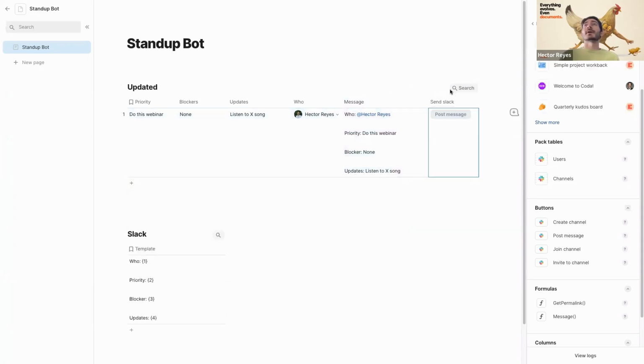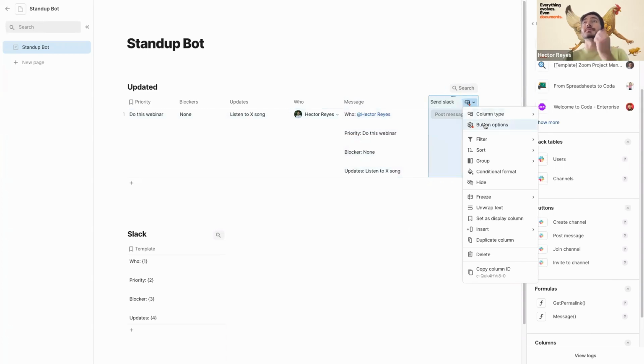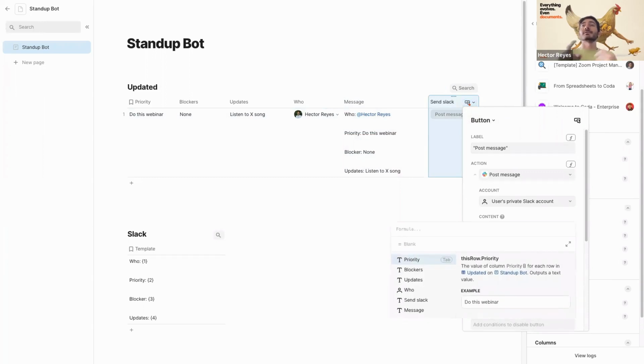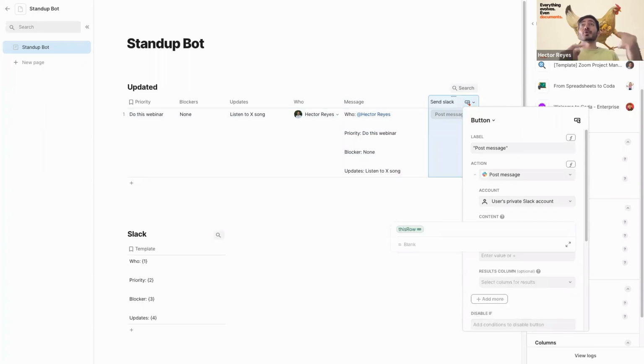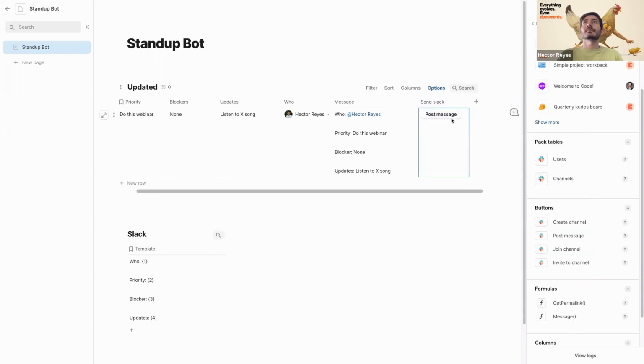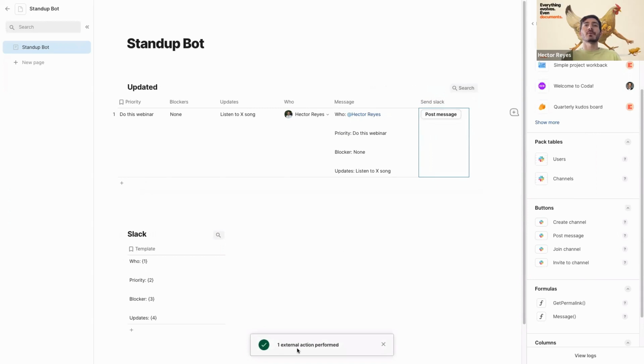Now I need to customize this button. So I'm going to go here, button options. The content is, I'm just going to get the content from this row, and then it's going to be the message. So I'm going to write a simple formula. It's going to be, give me this row, and then give me the message in this row. And that's the content I want to send. And channel or email, I actually think I have a Hector testings channel. Yeah, let's probably try that. Let's just test that, actually. One external action performed. Let's see if that worked.